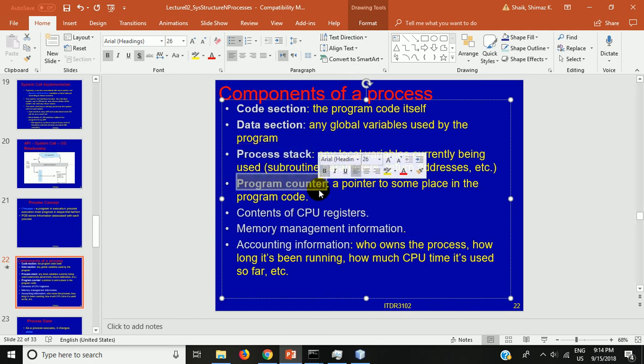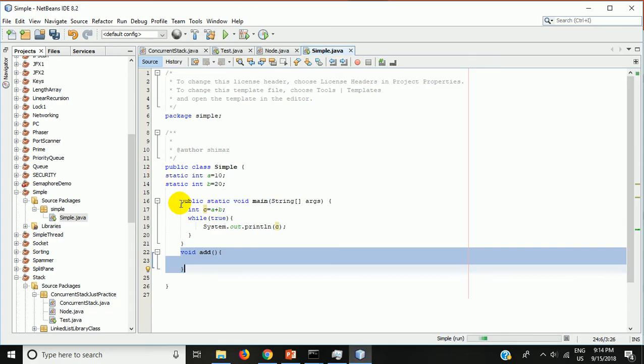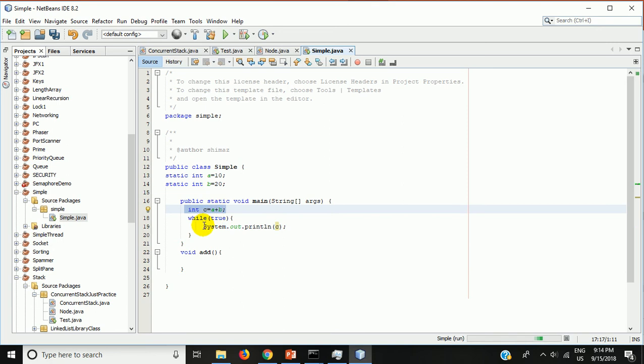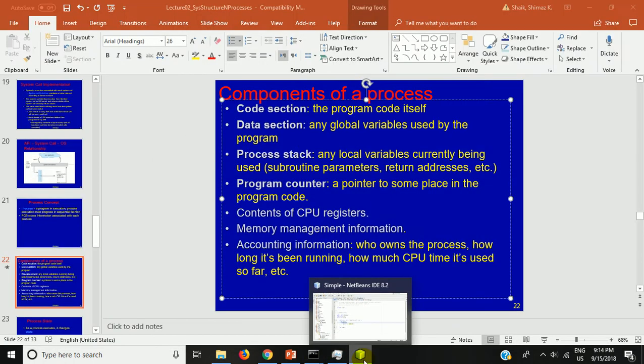Program counter contains the information about the instruction to be executed next. So it has a pointer to some place in the program. If you see this program, you have instruction 1, instruction 2, and so on, where many instructions are there inside this source code.